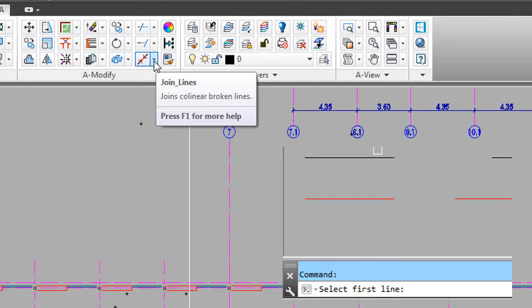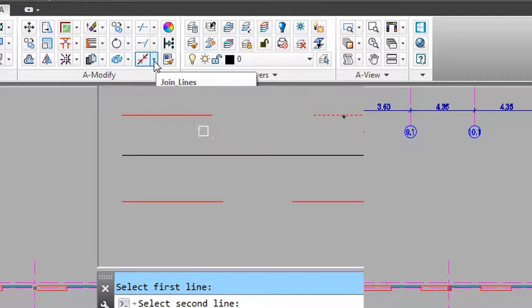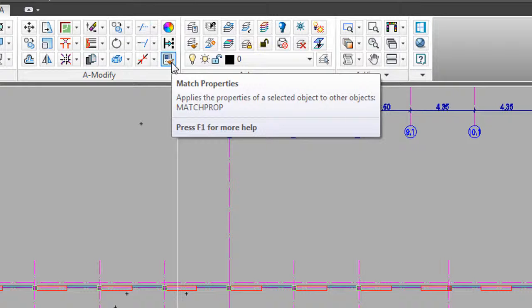Join Lines. Match Properties. Command to apply properties of a selected object to other objects.